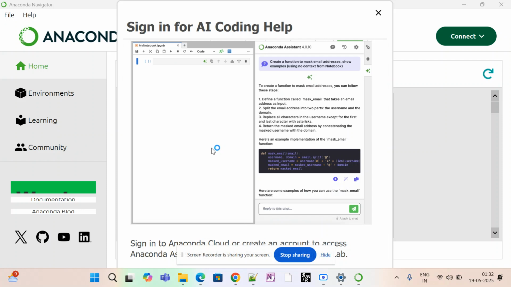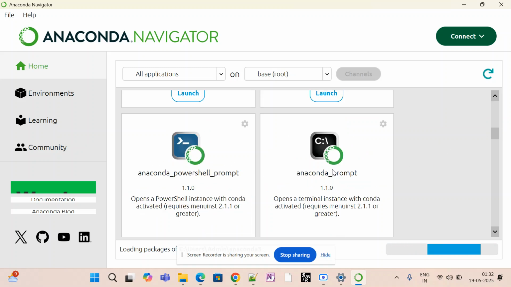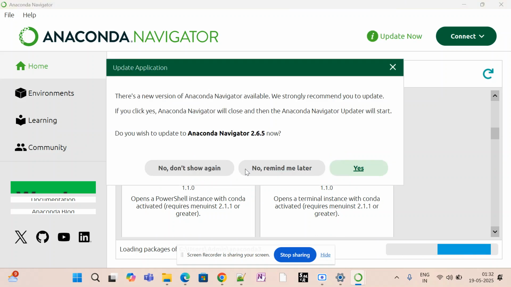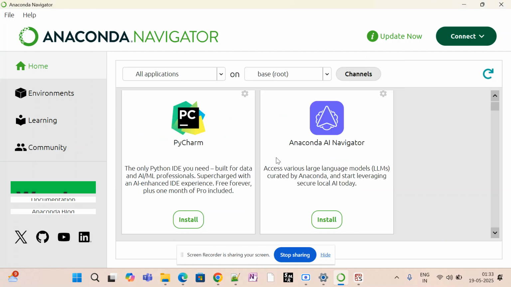Okay, so it says sign in for AI coding help. We don't require this. Click on this. Here you can see this base root option. Here you can see PyCharm and Anaconda AI Navigator when you scroll down. It's still loading. Here many applications and apps are available in this Anaconda Navigator. This is asking if you want to upgrade the version. As I have just installed it, I will do it later. Click on Remind me later.